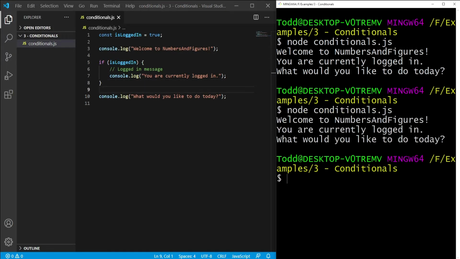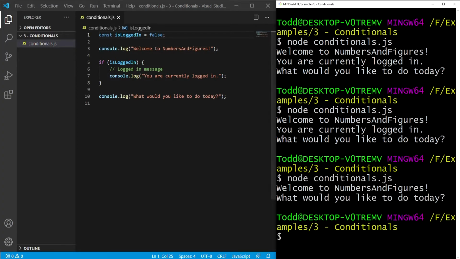If we run it, we'll see, "Welcome to numbers and figures. You are currently logged in. Again, what would you like to do today?" Now we can come back up here and switch this to false. If we run it again, what do you think will happen? Well, let's try it. Here we see, "Welcome to numbers and figures. What would you like to do today?" You'll see that this line did not run.